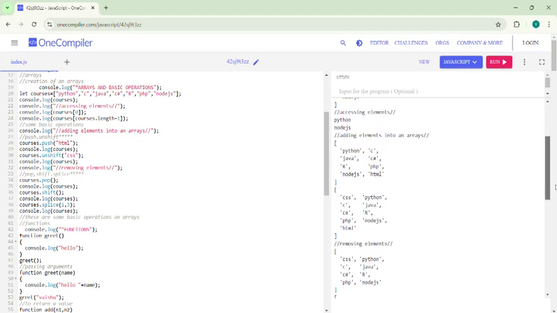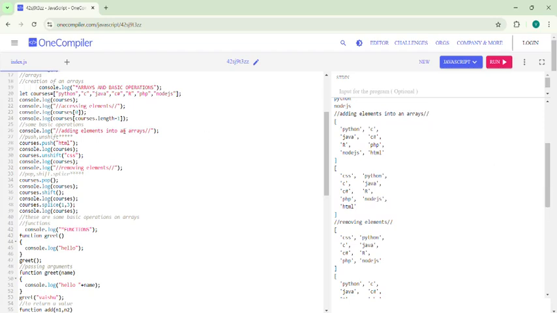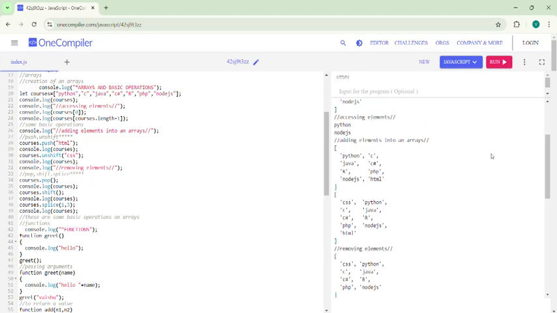And then next, how to access. Accessing arrays is done using the indexing method. We know that array indexing starts from 0 and ends with n minus 1. So courses[0] gives me the first element, which is Python. And courses[courses.length - 1] gives me the n minus 1th element of the courses array, that is Node.js. That means the last element, so Node.js gets printed.